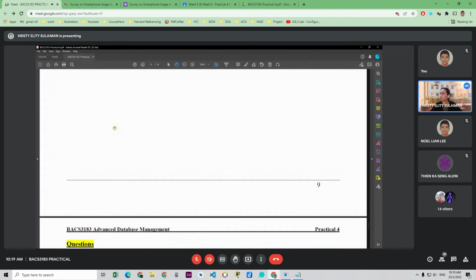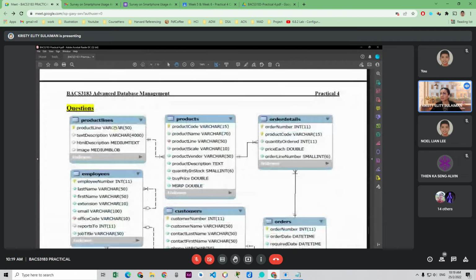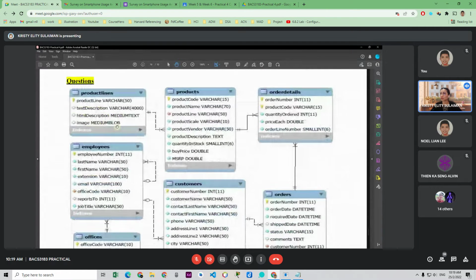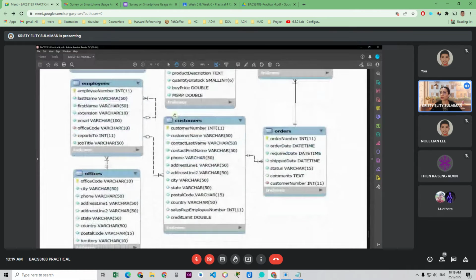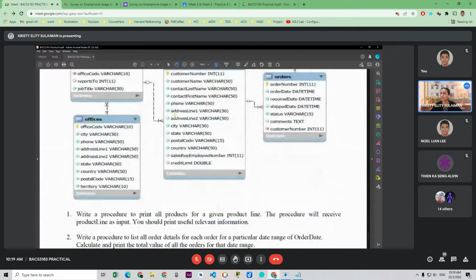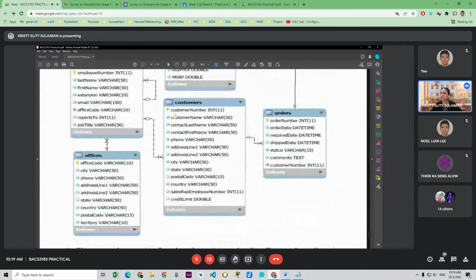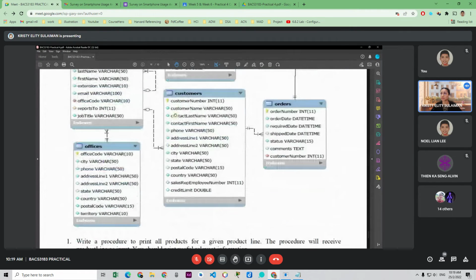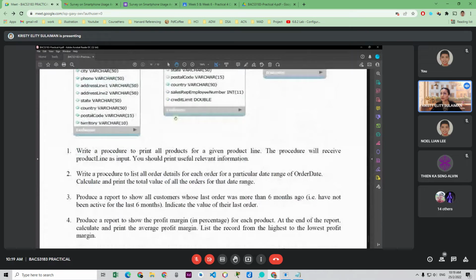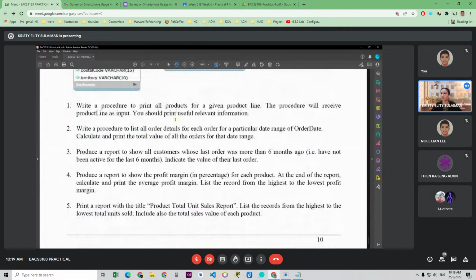Okay, so we have this. This is actually the RD for our database for this course. Referring to this, you already have all these databases in your machine. You're supposed to have all these databases in your machine. So you have five questions here. I want you to try to do this.